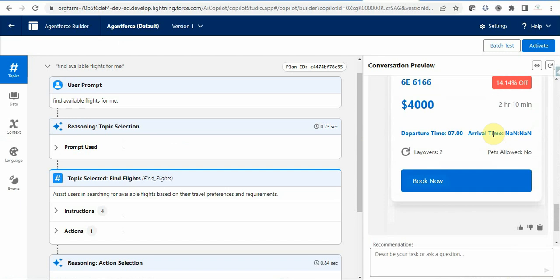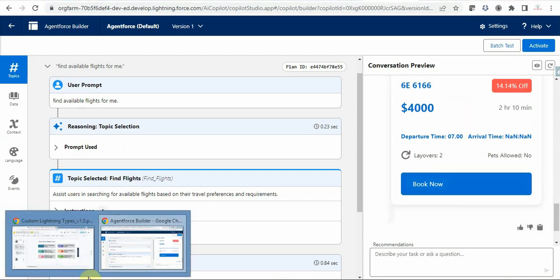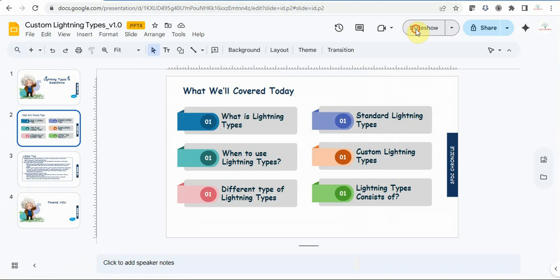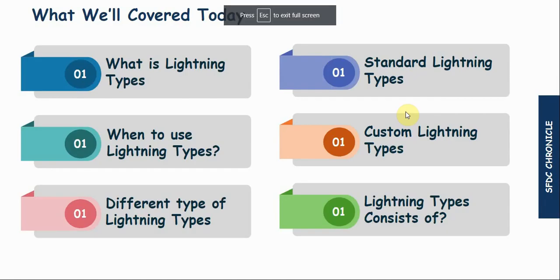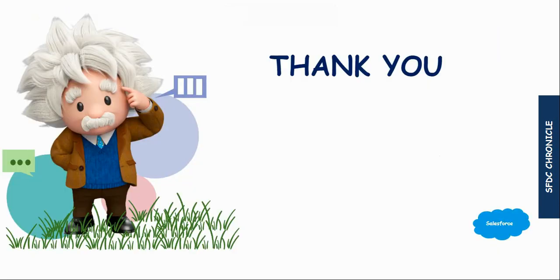So yeah, that is how you can use standard lightning types and custom lightning types in your Agentforce chat window. Hope you get a fair idea about how lightning type works, when to use standard, when to use custom, and yeah, that's all. So that is what about today's session.